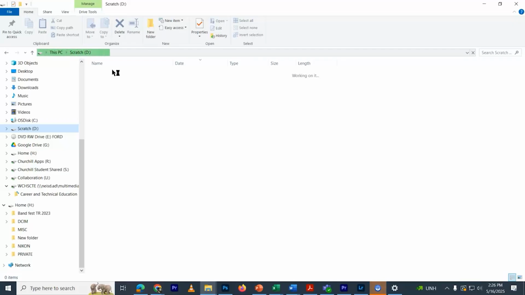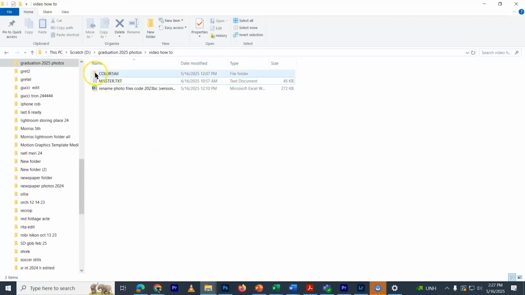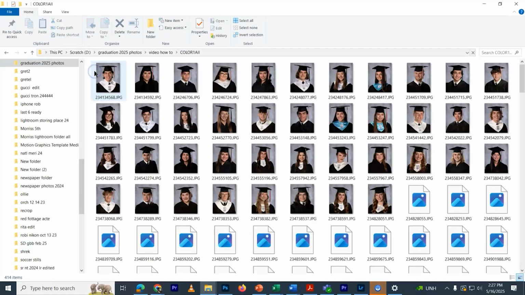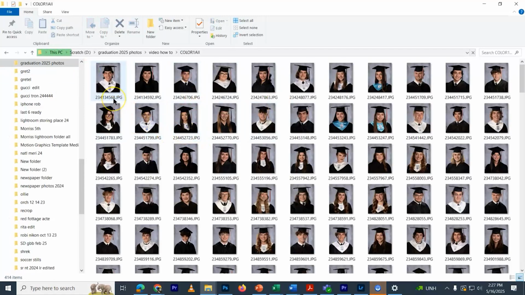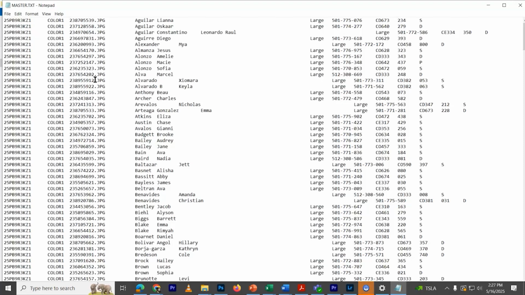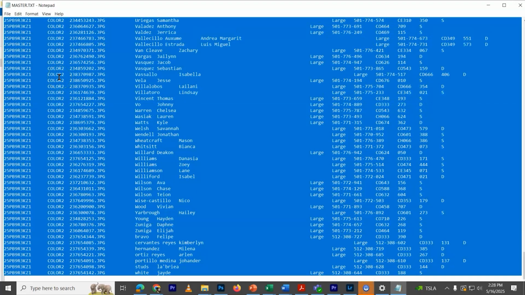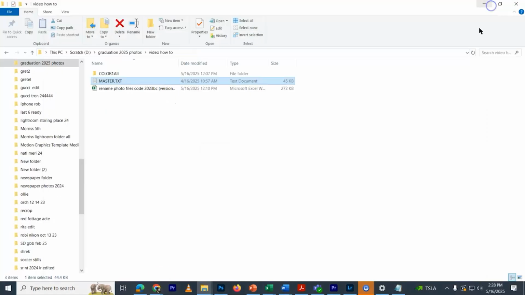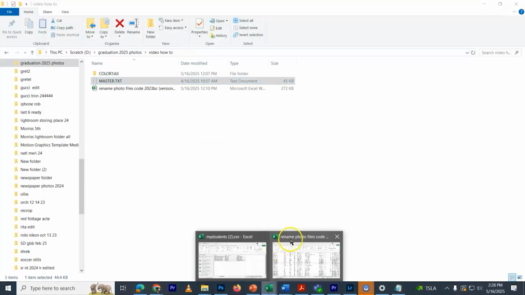Prestige sends you the files. Make sure they send it to you just with the number.jpg. They'll send you a file with all of the graduates, and they'll have a .jpg name just like this. You'll get your master text file. So Control A, copy all of it. Take it into the Excel file that I'm going to give you.